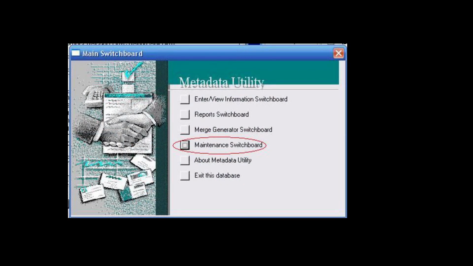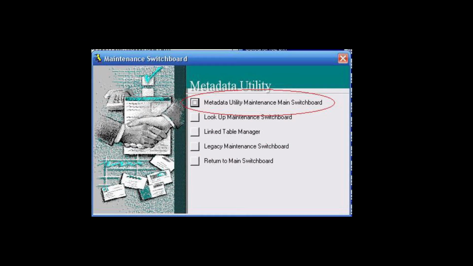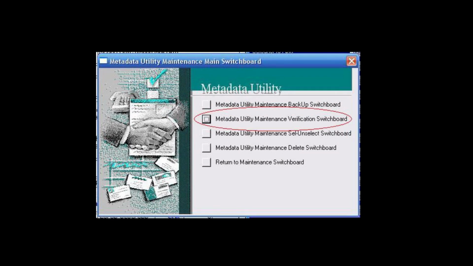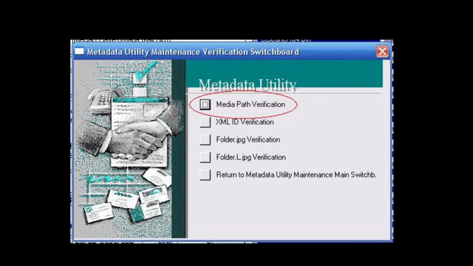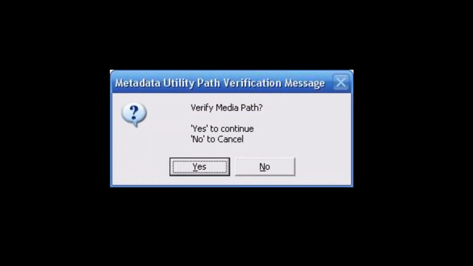From the main switchboard, click on Maintenance Switchboard, followed by clicking on Metadata Utility Maintenance Main Switchboard, followed by clicking on Metadata Utility Maintenance Verification Switchboard, followed by clicking on Media Path Verification. On the Metadata Utility Path Verification message requesting confirmation to verify the media path, select Yes to continue.